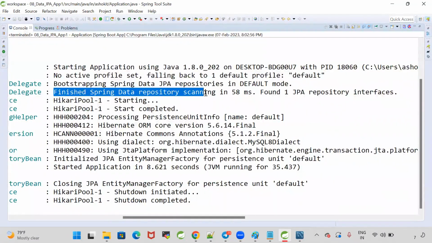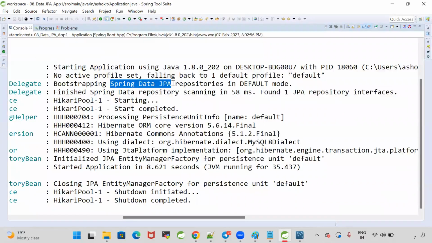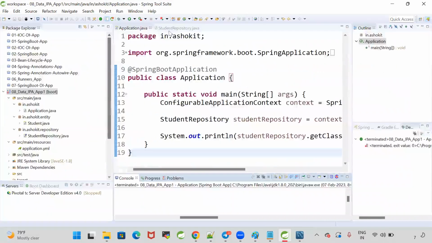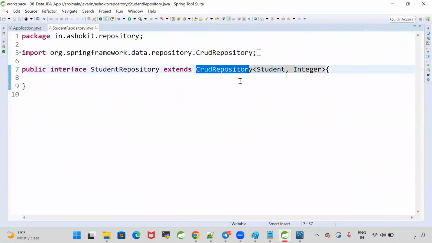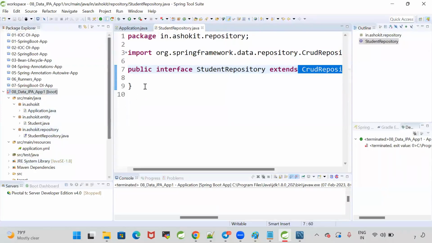Finished Spring Data JPA repository scanning in 58 milliseconds. Found one JPA repository interface in the project. That means whenever we have the data JPA dependency in the build path, it will bootstrap the data JPA repositories. It will scan our project and find the JPA repository interfaces available in the project. If our interface is extending CRUD repository or JPA repository, those repositories will be bootstrapped and loaded, and Spring Data JPA will provide the implementation for those repositories. We don't need to write the implementation for those repositories.